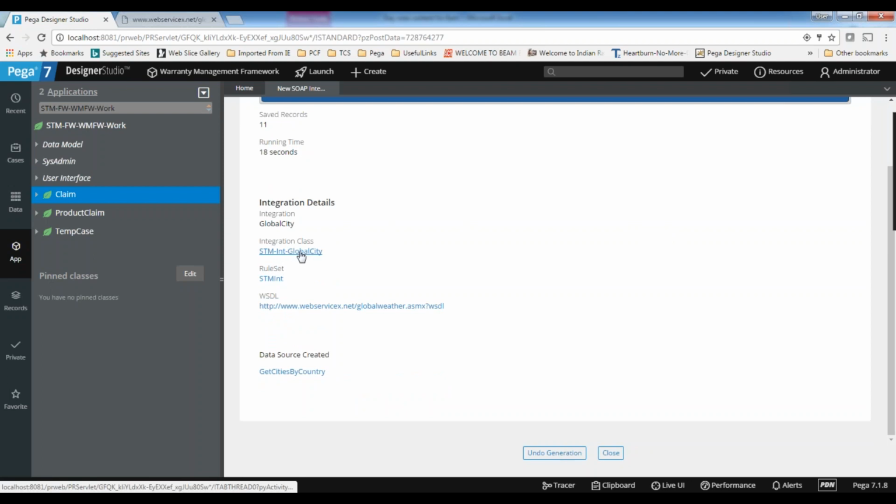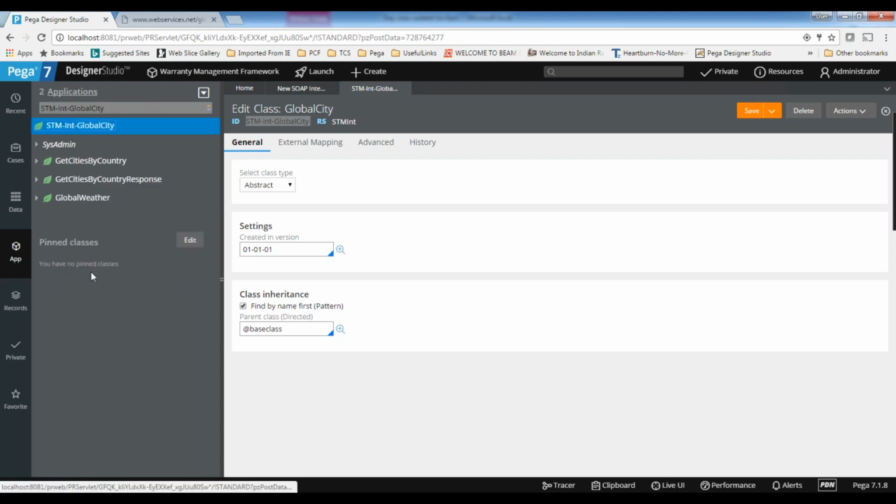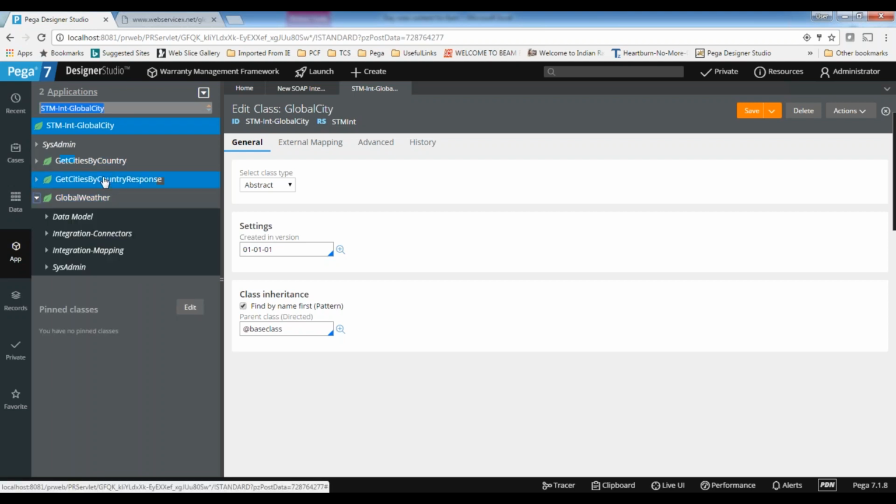Now I am going to this integration class. Let's open this integration class in the App Explorer and see what rules were generated. Global city, you can see here, this is a global city. Inside this you can see the class names: 1 class, 2 classes, 3 classes, 4 classes. So 4 classes were created. This is the request class, this is the response class, and this is the class where we use the request and response and then the connect SOAP service. So just 4 classes in total.